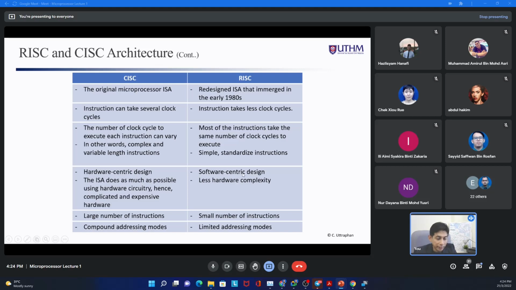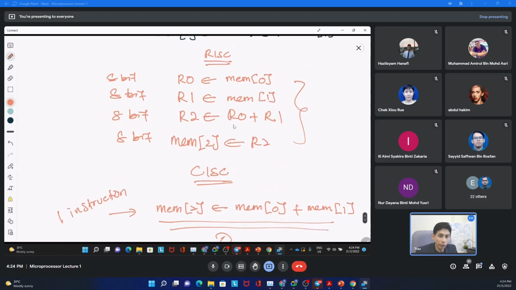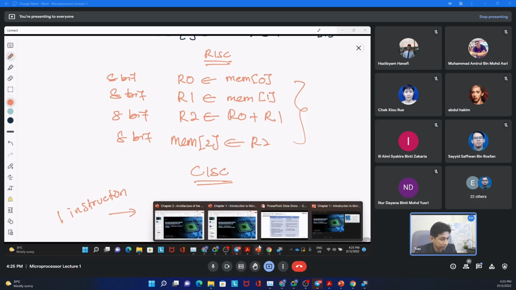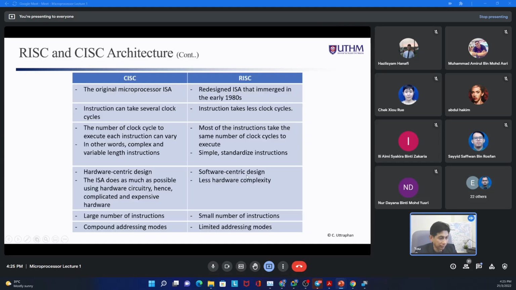This is called software centric. Why? Because when we look back at this, in terms of software complexity, this is more complex, because to do the same operation, you need to have 4 instructions. This one, you have only one instruction. So in terms of software complexity, this one is more complicated as compared to the other. That is the meaning of software centric. Less hardware complexity, of course. I have explained this.